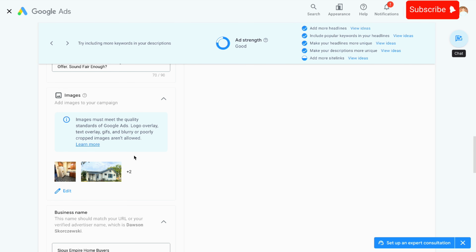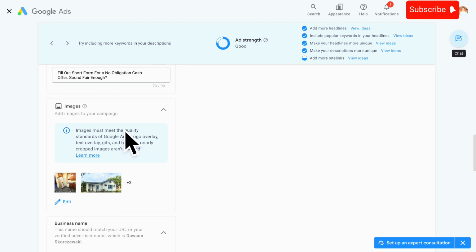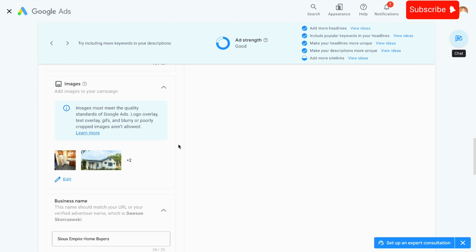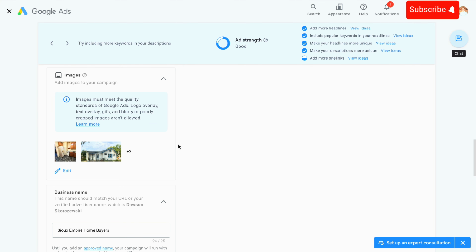Then you want to make sure you add other images with houses. This is a big thing for what I like to do. I like to add local houses, so people who actually see the ad will be like, wow, that's actually a house that I could see being in Sioux Falls. That's a big thing. If you want to put pictures of yourself, you can, but I think it does more justice when you put a house that is clearly located in whatever area you're targeting with ads.